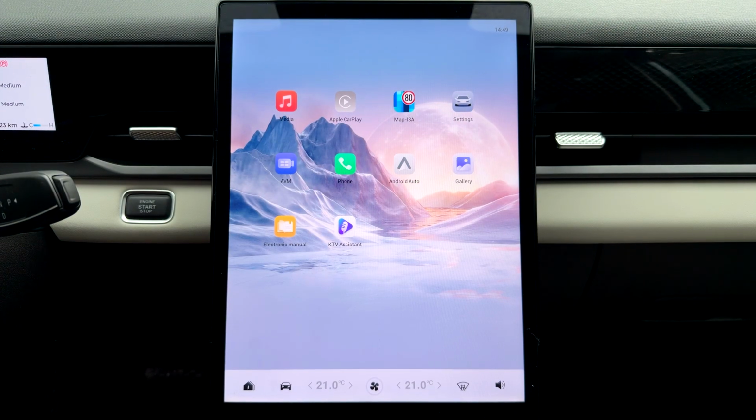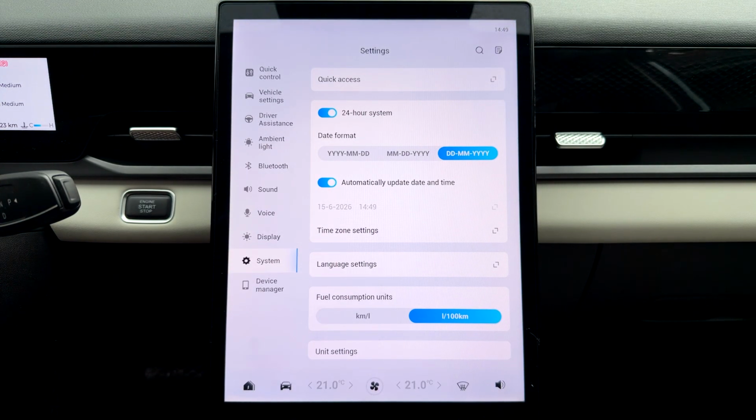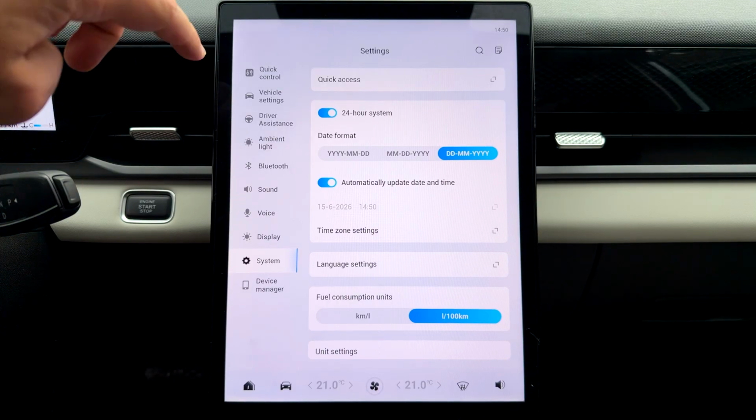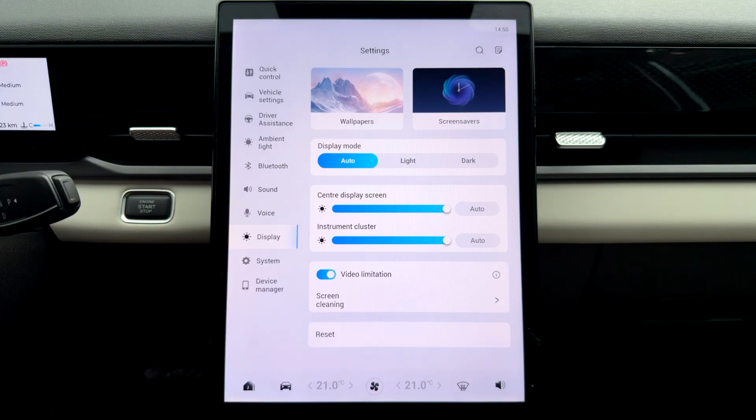So at the very beginning, let's start by using the home screen. Here you need to find and select the settings icon. Then you've got access to all list of settings. On the left menu, let's choose here the display. Then you need to scroll down and here we've got the reset.